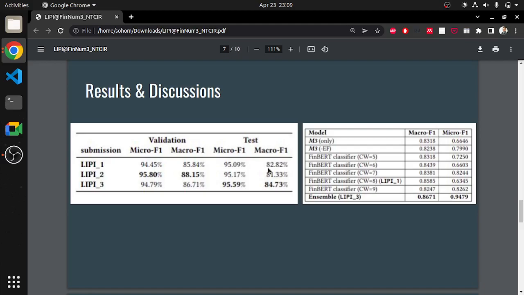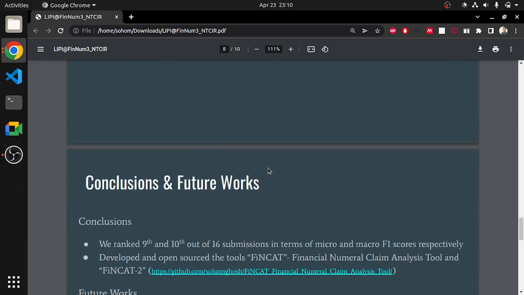The results are presented on the left hand side of this slide, and on the right hand side we present an ablation study which we conducted to understand the effect of changing the range within which the words were being considered. Furthermore, we experimented by removing the engineered features from M3. You can see all the results of the ablation study on the right hand side of this slide.